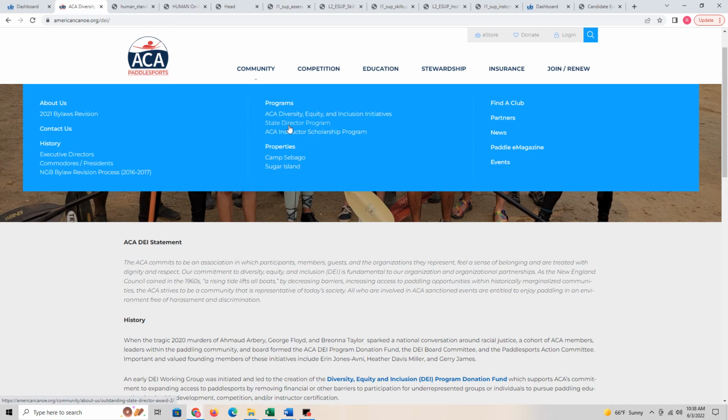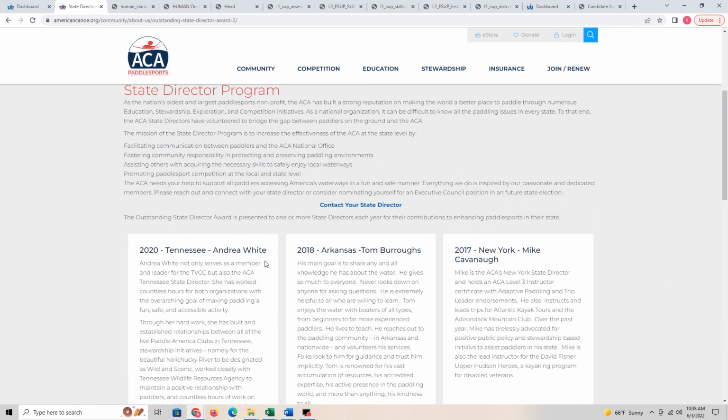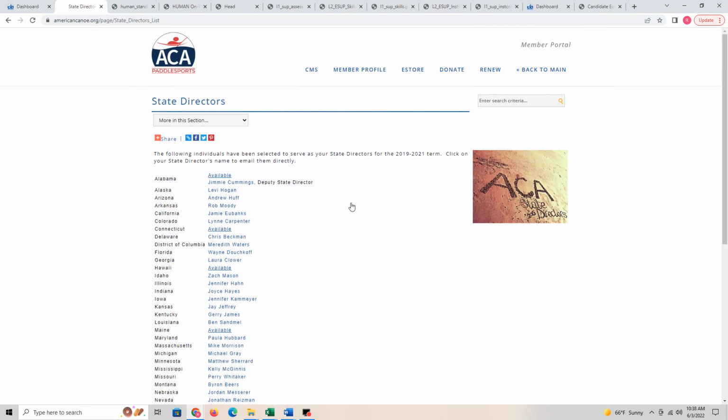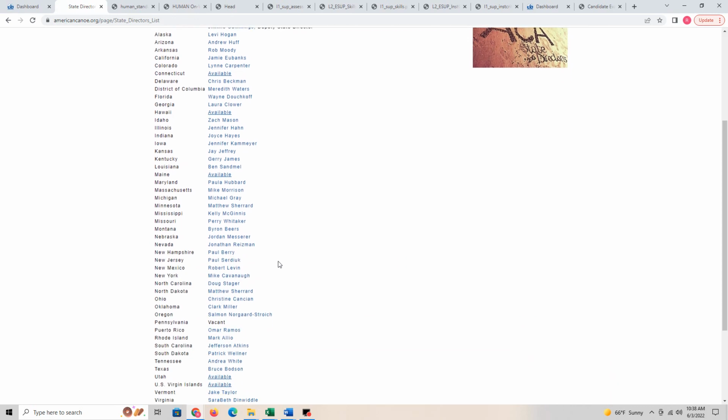So in addition to there being a subcommittee group that you can go to and help do the curriculum, there's a state director program. So you can go through on your state and see who is in charge at the different state levels. You can contact your state director. So lots of opportunities here as well.